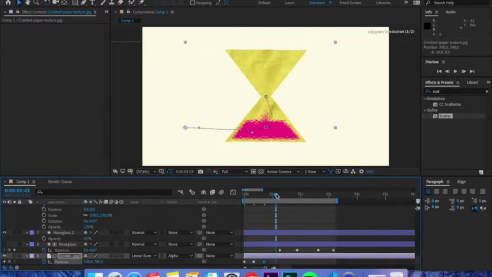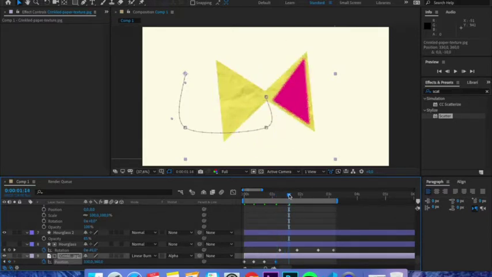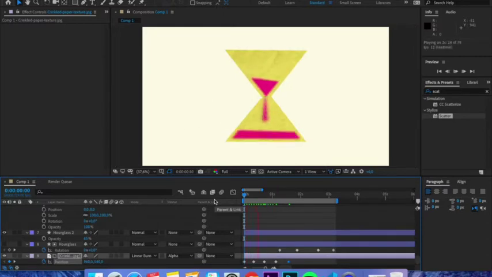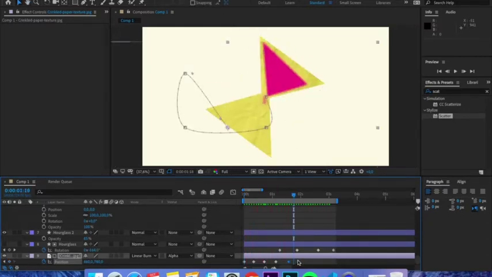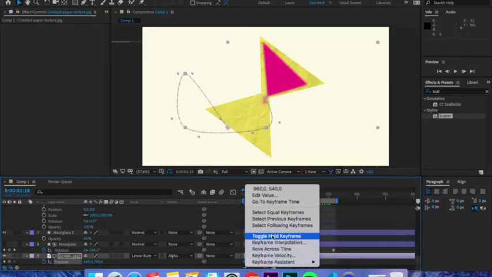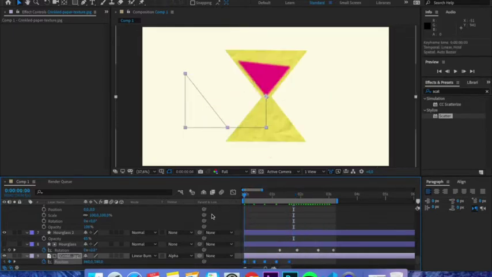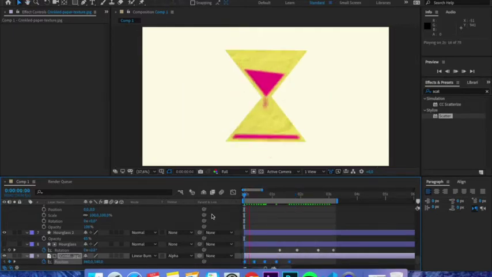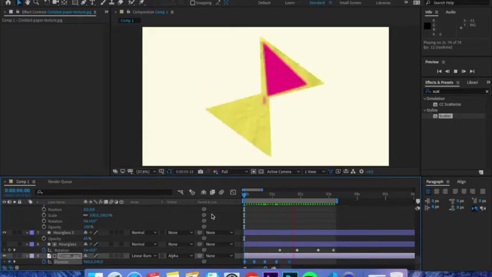But aside from normal keyframes and easy ease keyframes, there's actually another one, and it's called toggle hold keyframe. What it does is it's gonna hold the position and then it clicks to the other one. So we're gonna select these keyframes and select toggle hold keyframe.